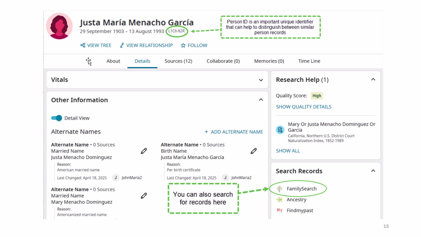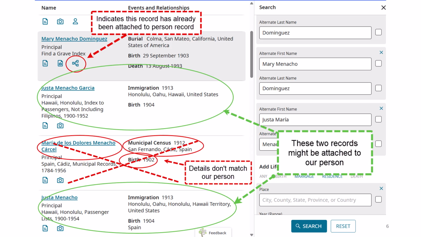Now that we have completed attaching an item from the Research Help, let's search the larger database of potential source records available free of charge on FamilySearch. We will often be presented with a long list of potentially matching records available in the huge database of FamilySearch historical records. Many records are not exact matches, so please carefully discern them before attaching.